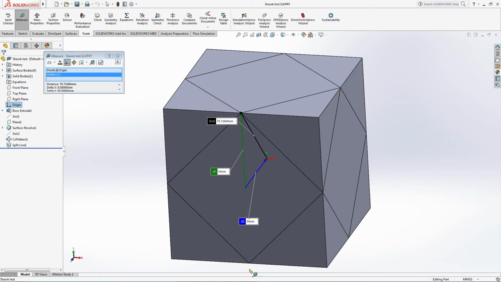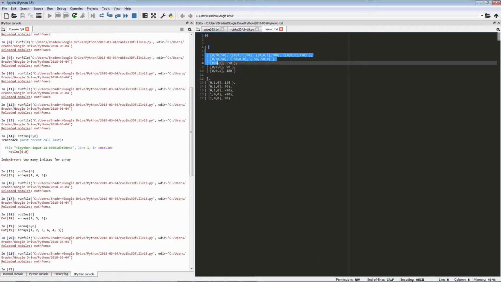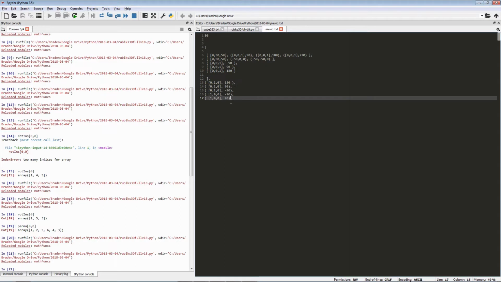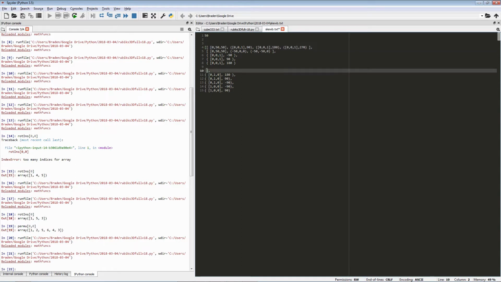Okay, and then this last triangle right here is going to be in the Z direction by 180 degrees. Okay, and that's our first face. And in fact, that's not just our first face, that's the entirety of all of the faces. So this should all work out. If it doesn't, I will try to figure out what went wrong.